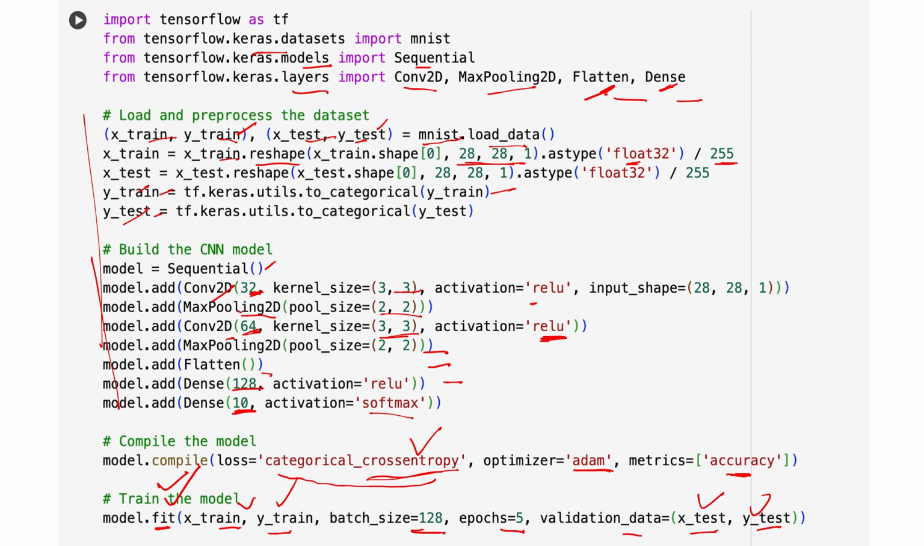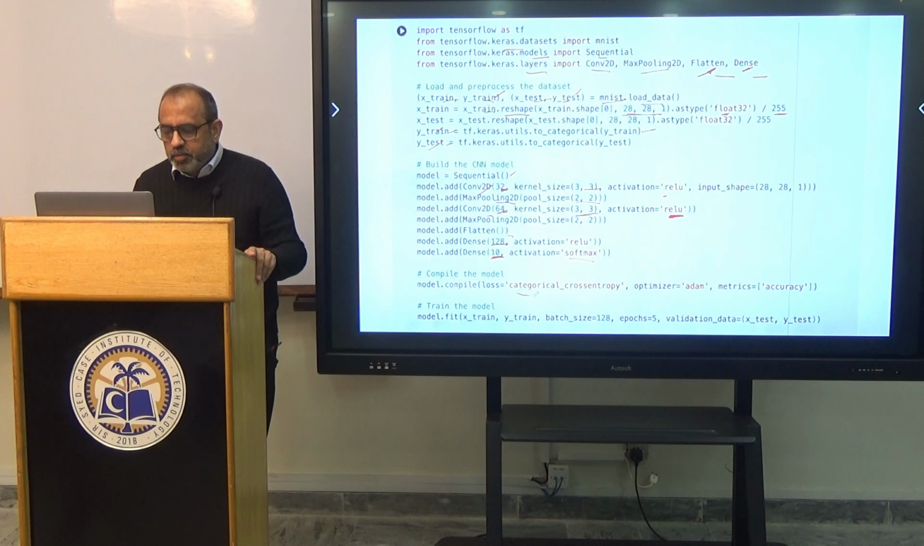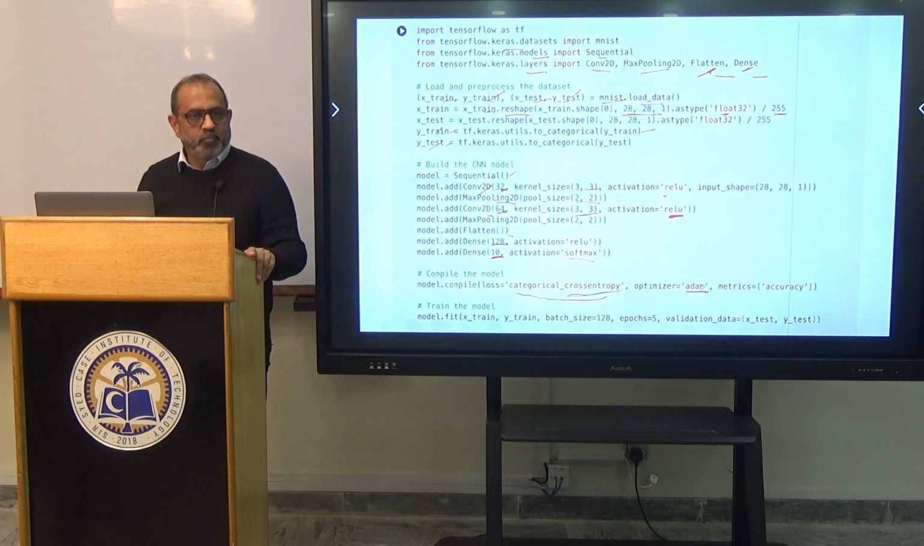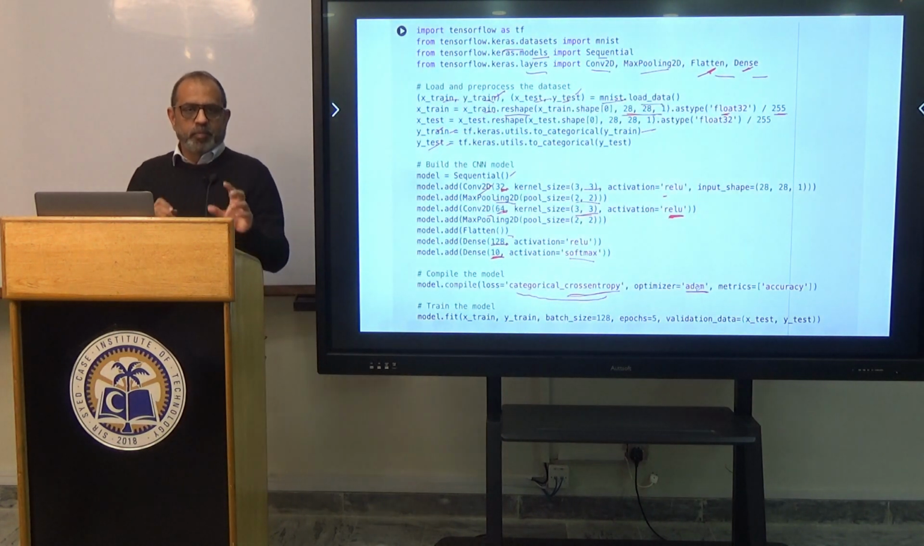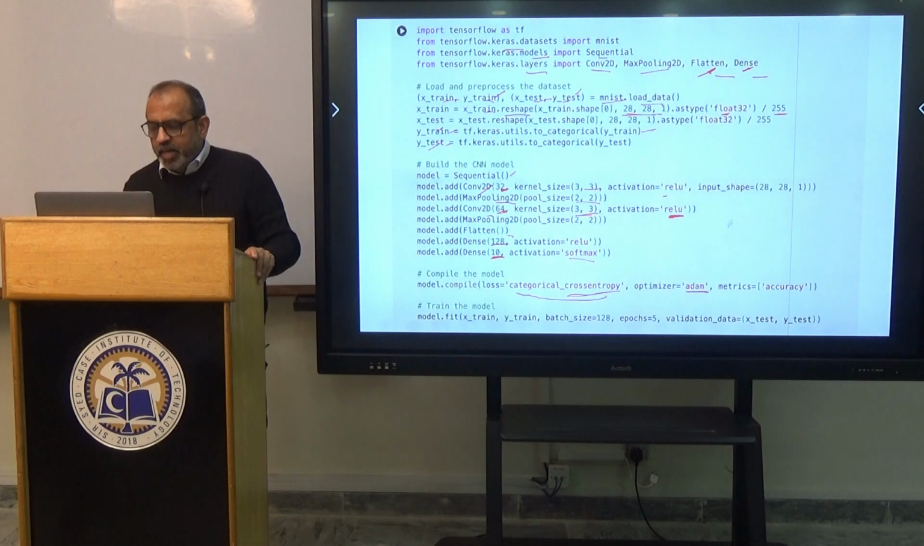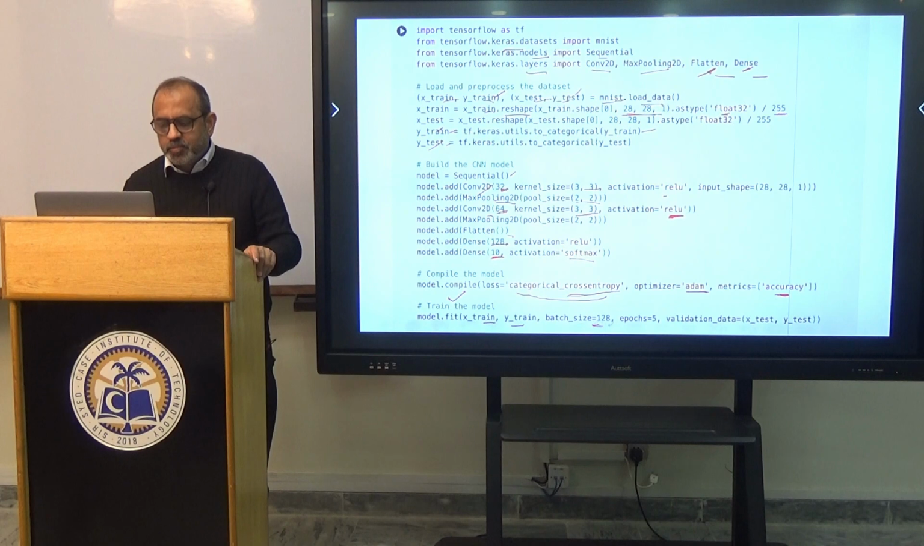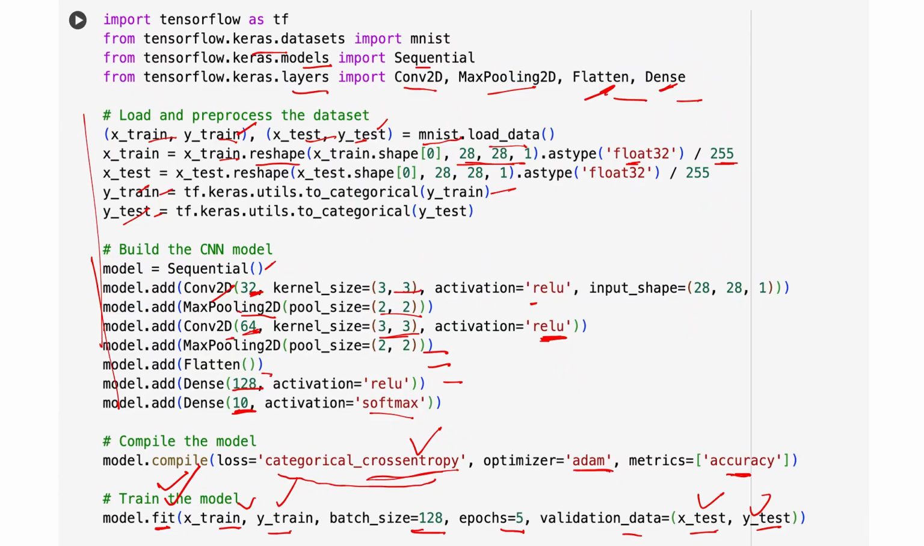So you are using categorical cross entropy for the training, and for the weight adjustment you are using Adam, which was the adaptive, momentum based estimator. And the metric is accuracy, to check how good the accuracy is, because now you are going to train this network. Here is the training of the model. You have training data, your batch size is 128, epochs is 5, so you are going to run 5 of these, and here is the validation data, the test.